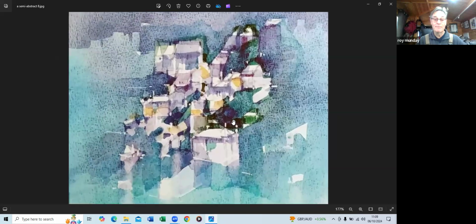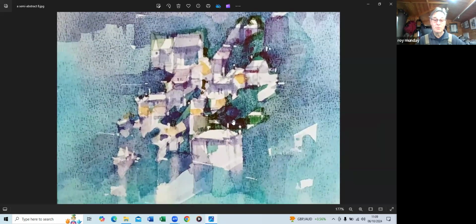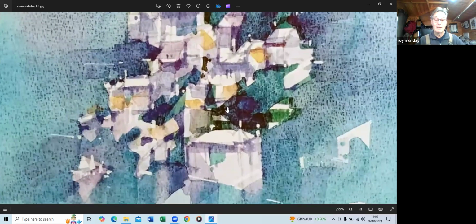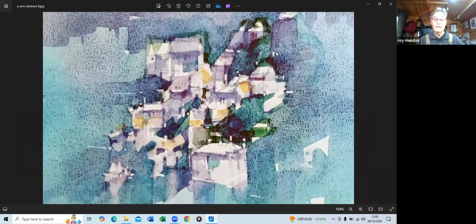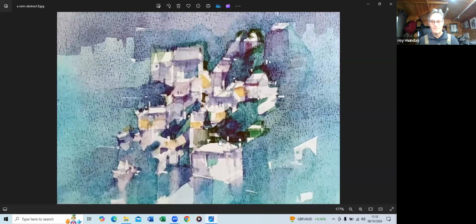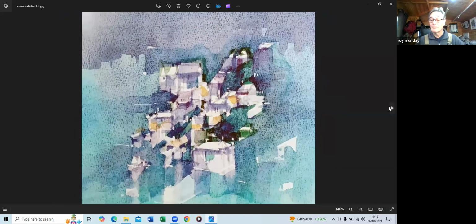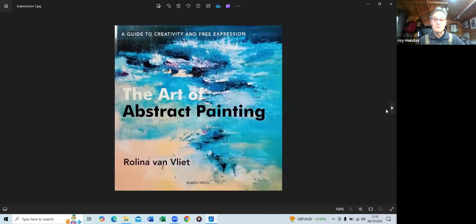And finally, this one. This is probably going towards more abstraction than semi-abstraction, but I think even here we can make out, if we get in closer, buildings. Okay, so there's buildings there. So again, this could be termed the borderline between semi-abstraction and full abstraction. Then we come to some more examples, but of course, these are abstract paintings. Okay, let's have a look then.